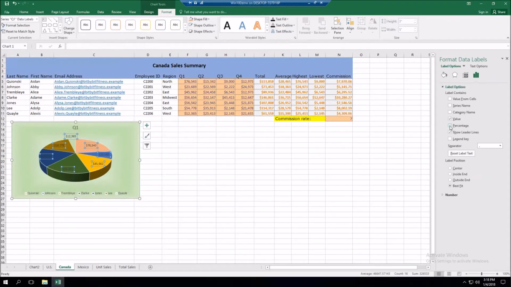I would like to know what percentage each person sold. So I'm going to check percentage. Now you'll notice that the pieces of pie have two pieces of information in one dialog box. I don't really want the value. I just want to know the percentage, so I will uncheck the value. However, I do want to know who sold it, so I will also check category name, which adds the name of the individual.